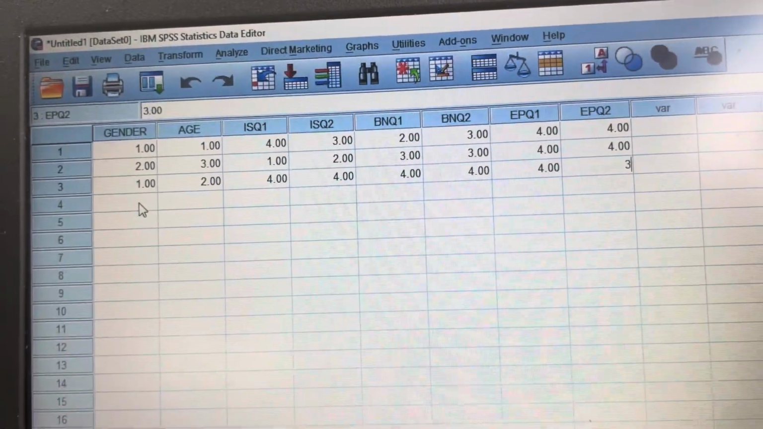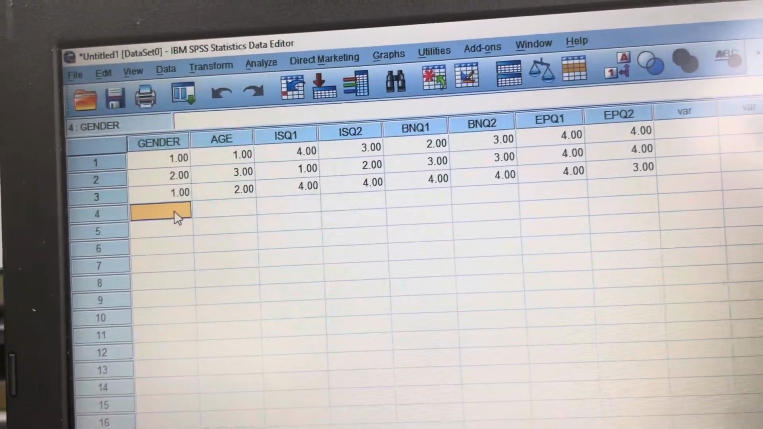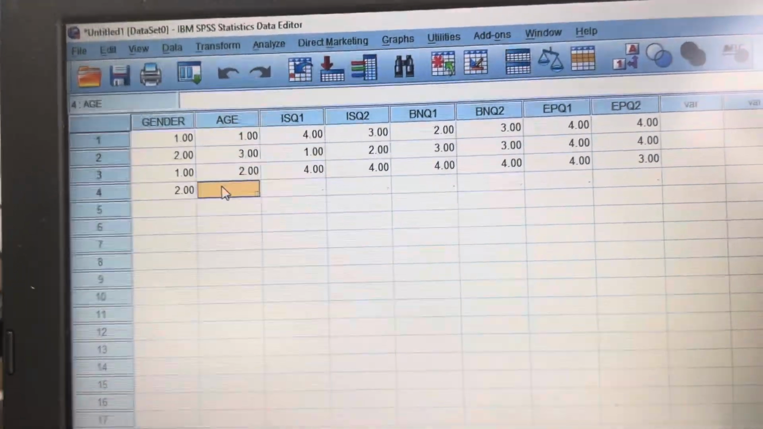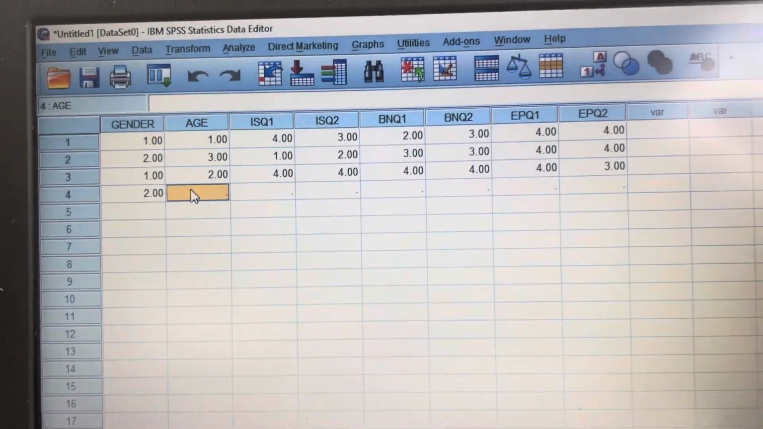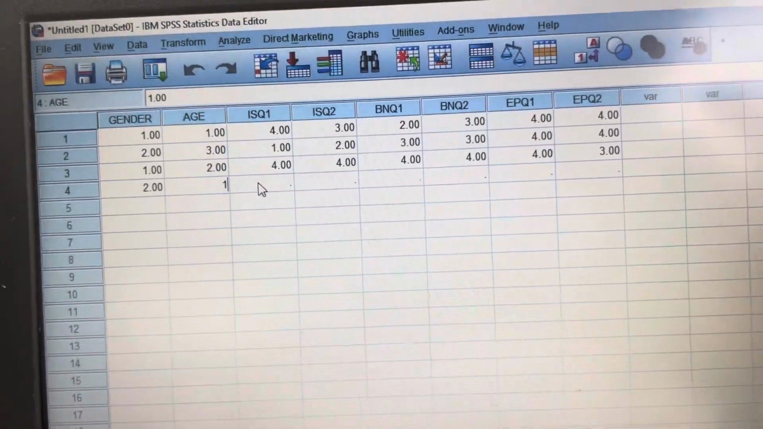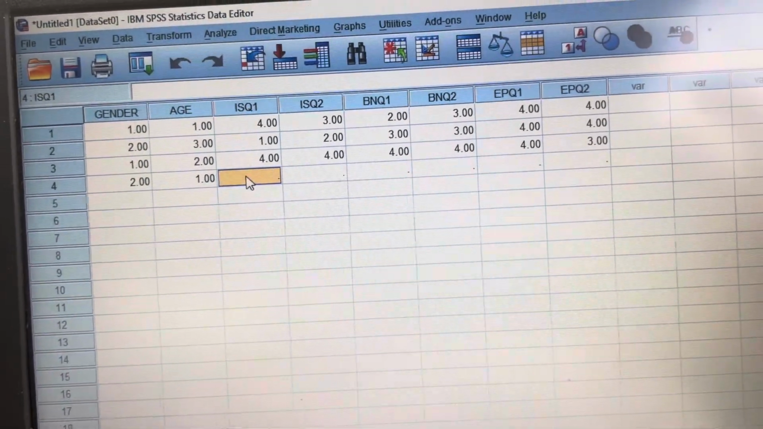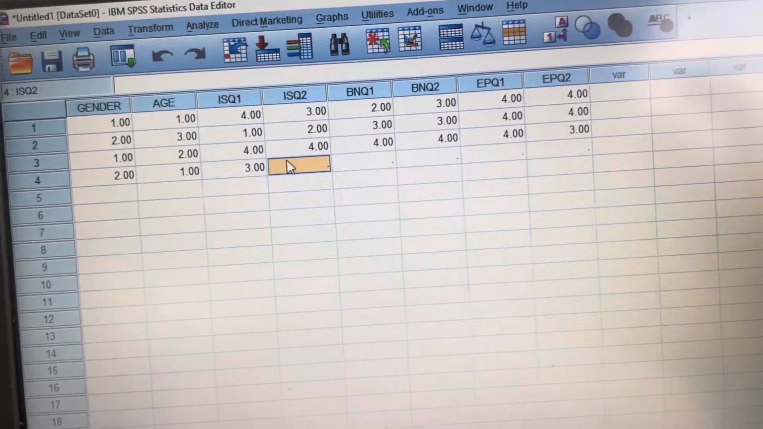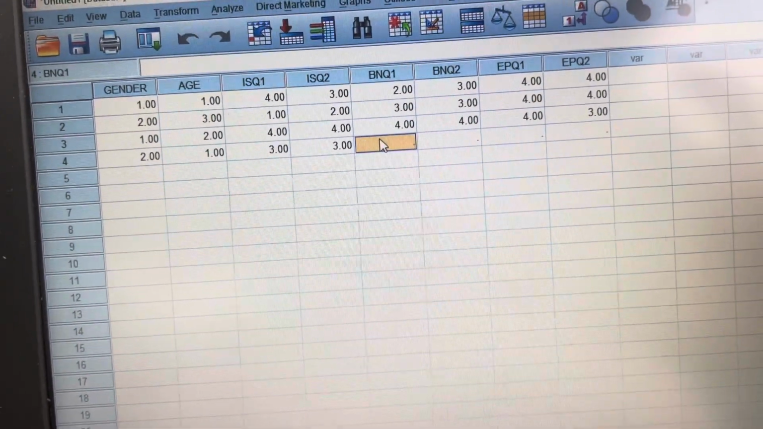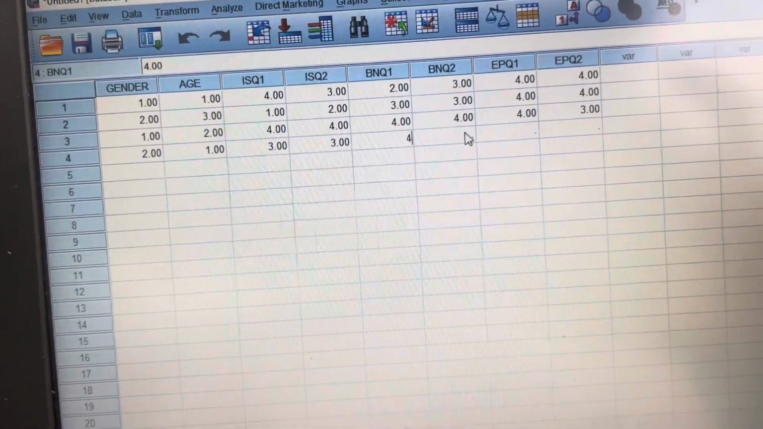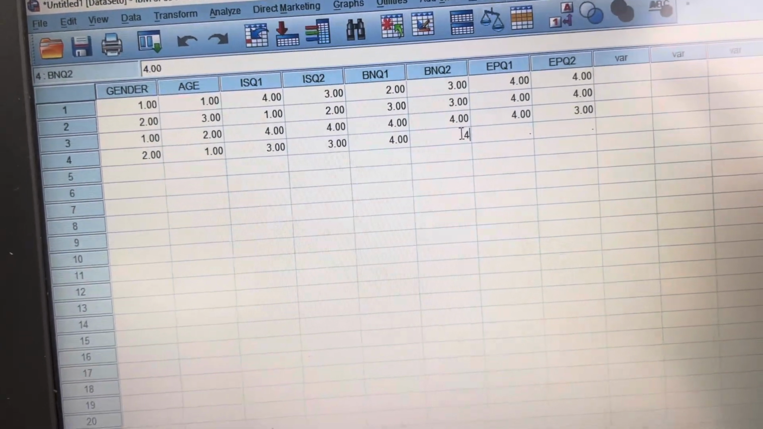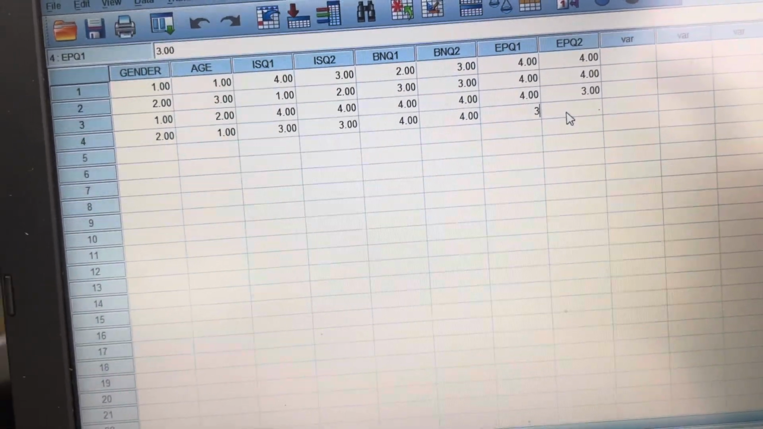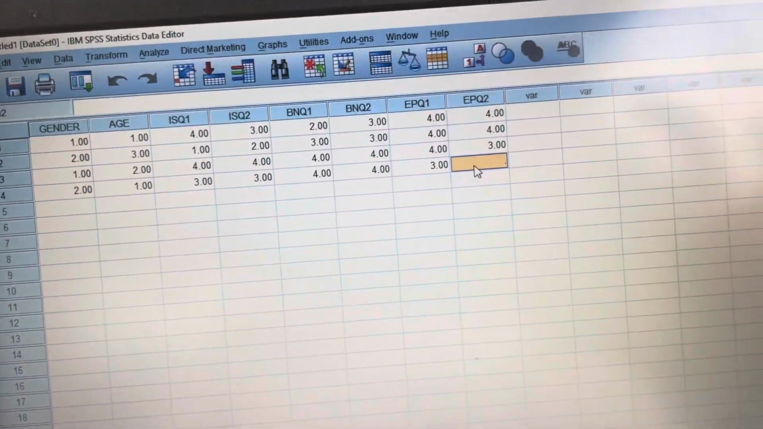The fourth one, under gender, the person is a female, which is 2. Age, the person falls within the age range 18 to 30, which is 1. Under the question increment in salary, the person agrees. The first one. The second question under increment in salary, the person also agrees. The first question under bonus, the person strongly agrees. Second question under bonus, the person strongly agrees. Then first question under employee performance, the person agrees. Second question under employee performance, the person strongly agrees.